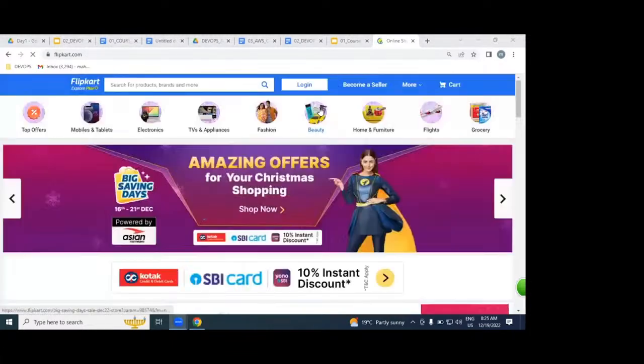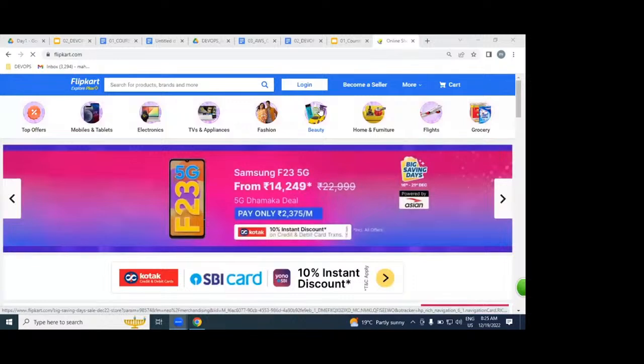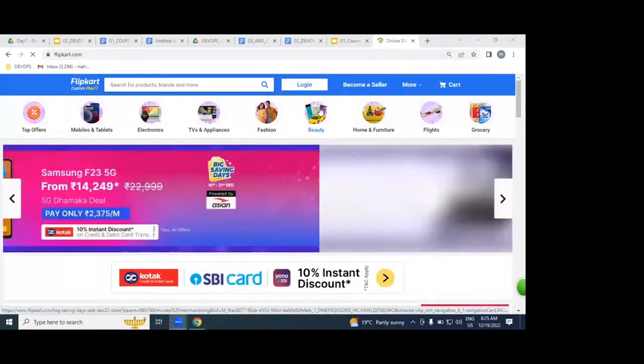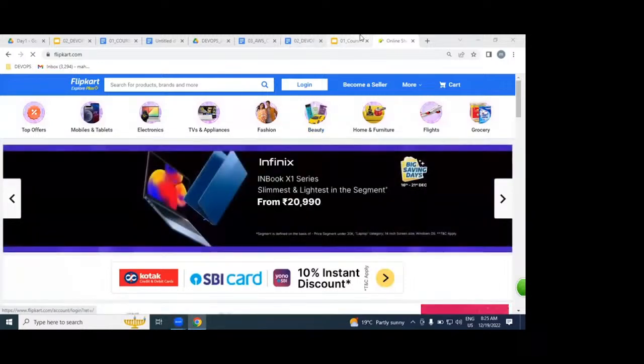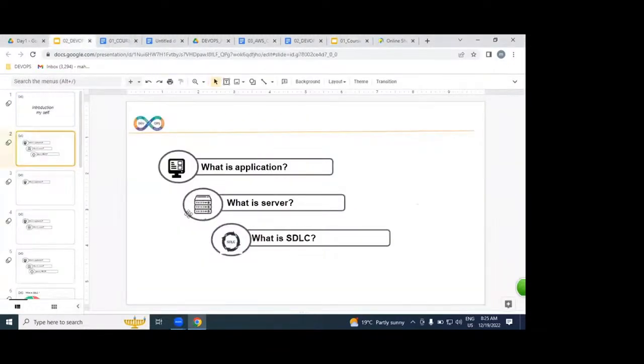Like Flipkart, like BookMyShow, IRCTC. These are all what we are calling applications. If you ask me the definition, what is an application? The working software which is written in any programming language like Java, .NET, Python, we call as an application.